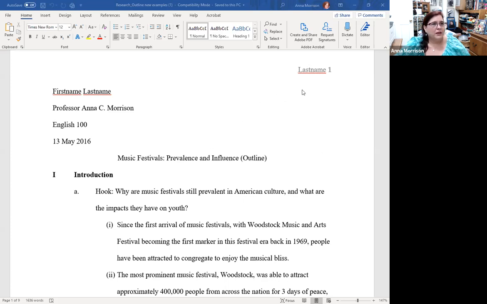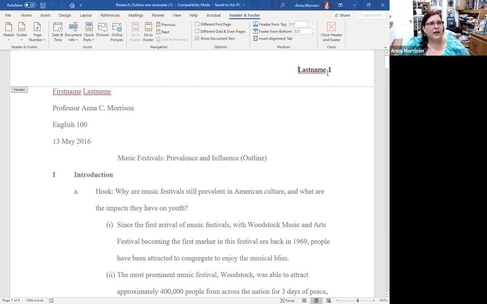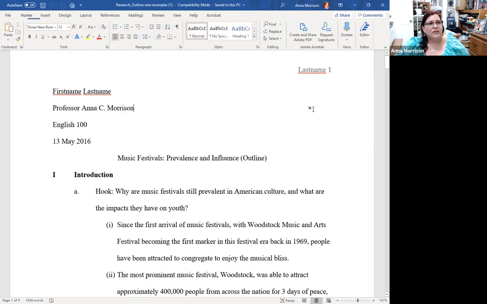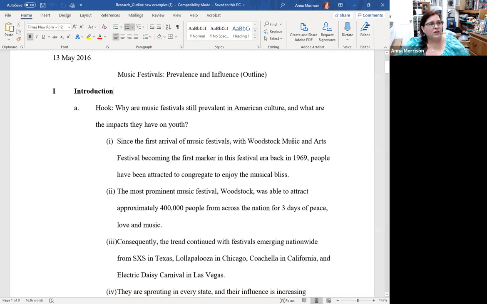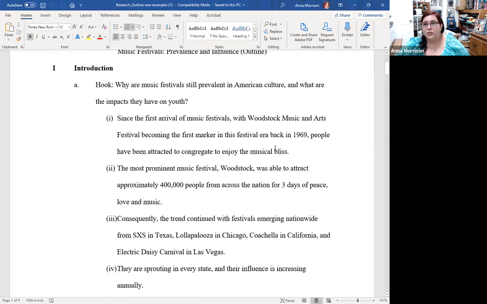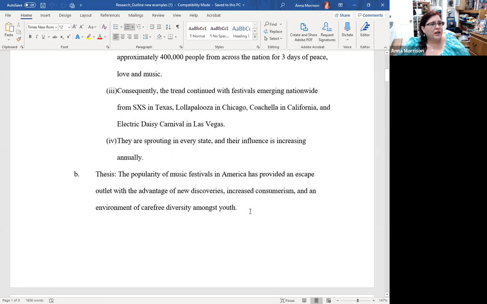It's a tool. Now, in the header, you have your last name, a single space, and the page number. It's also in 12-point Times New Roman. Here you have first name, last name, professor spelled out, my name spelled out, whatever class we're in spelled out, and then the date in European style. No abbreviations, no punctuation. Our title is centered. And then we start with our first major section in our outline, which is the introduction. This person did start with the research question. Why not? It's a good idea. So we have a why question, and we're going to answer it in our thesis.